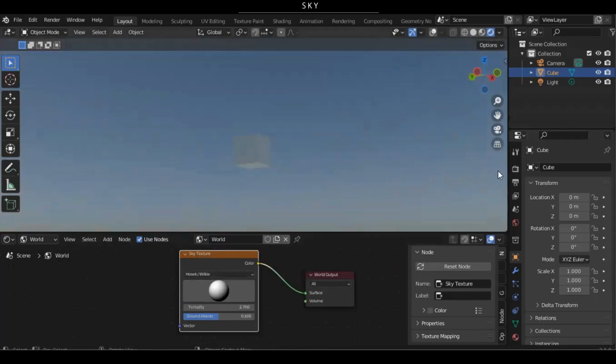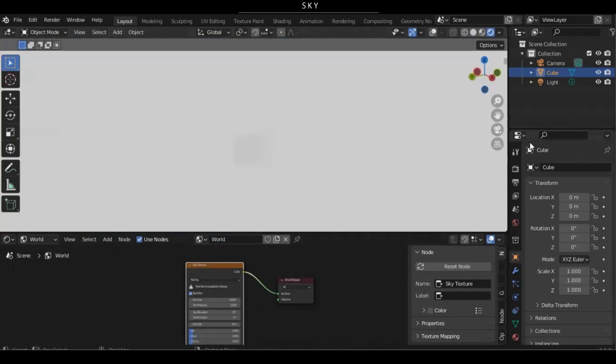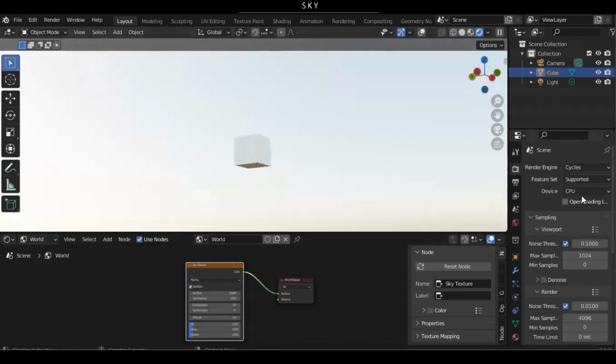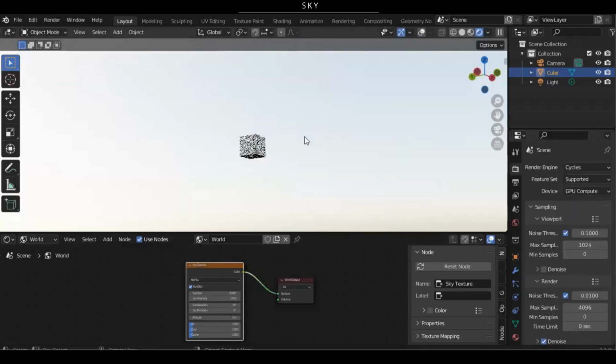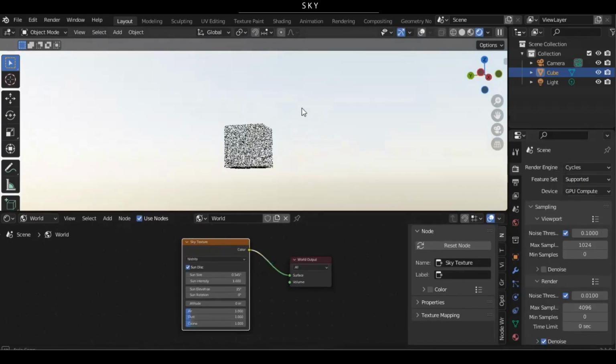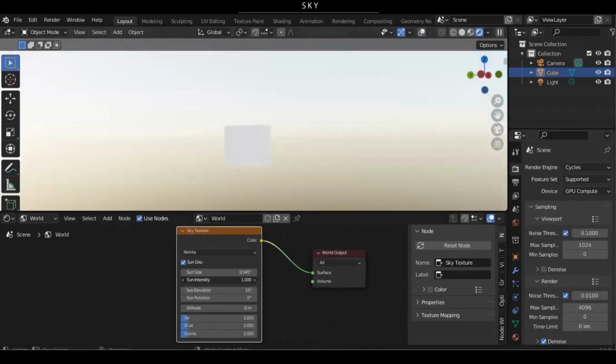So let's go back to Nishita, and then let's switch over to Cycles so that we can see that in progress. And don't forget to switch over to GPU compute every time you're using Cycles. And now we have a lot more options that we can mess with. First of all, everything's a little bit too bright for me, so I'm going to lower the sun intensity a little bit.